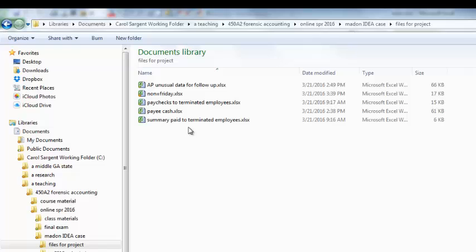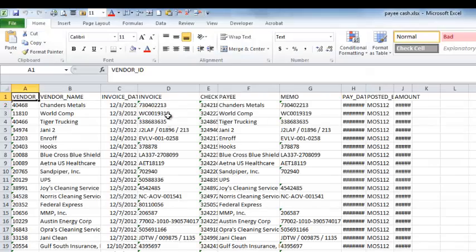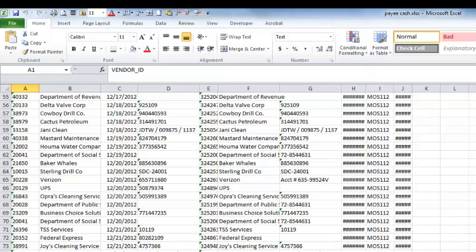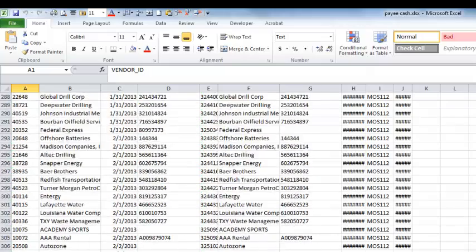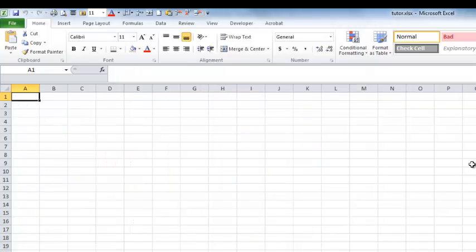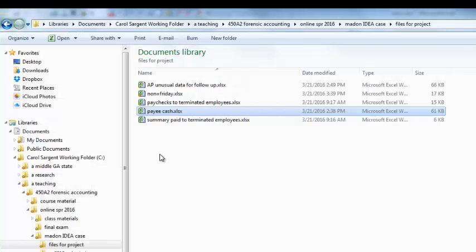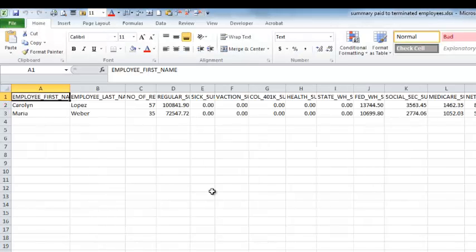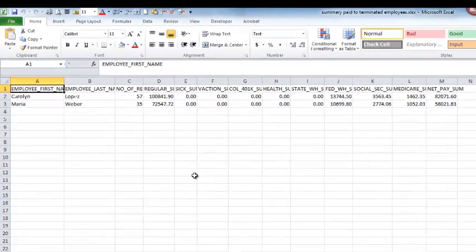So what I'm going to do is go ahead and open one of them. It doesn't really matter which one. I think I'll open the payee to cash. Well, this looks like all of the payments, so that's not very helpful. So that download wasn't very good. Let's go to the summary of, there we go. This is the summary of the payments made to terminated employees, and we have another file that gives us the detail behind that.